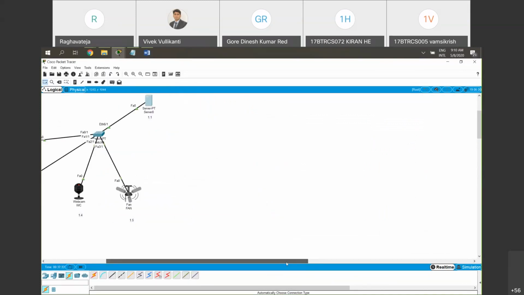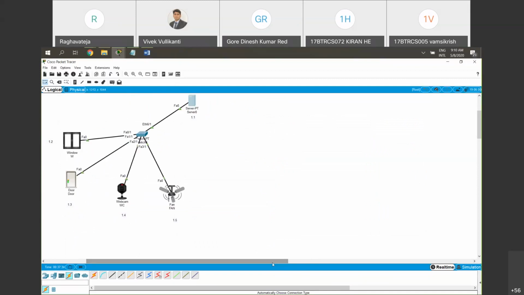Any doubt in this before we go to the next example? If you have any doubts, any queries with respect to this, you can ask me in the chat box. Any doubt in this? If no doubt, can I go to the next example?